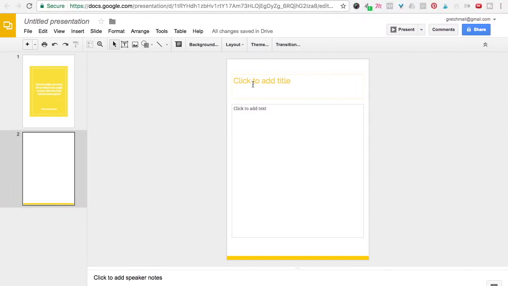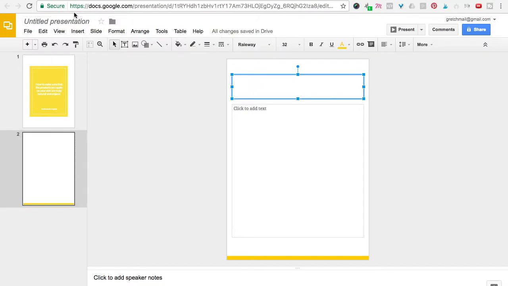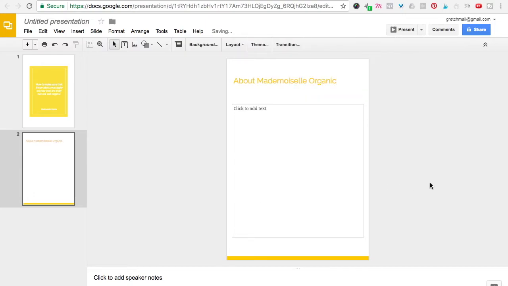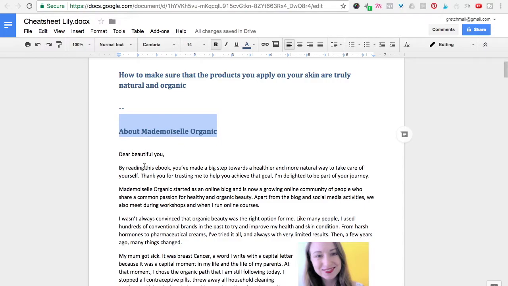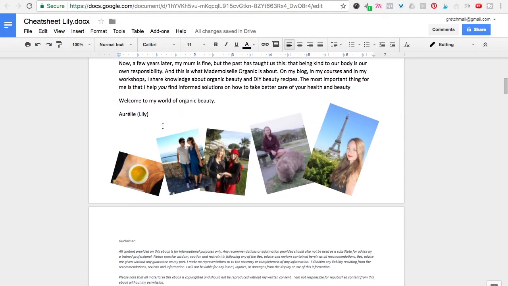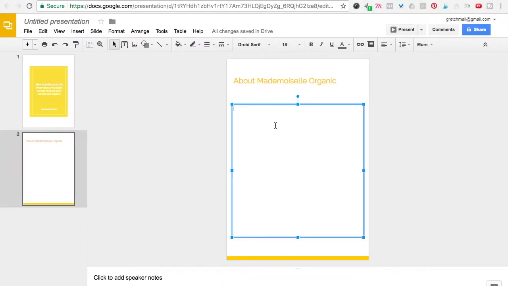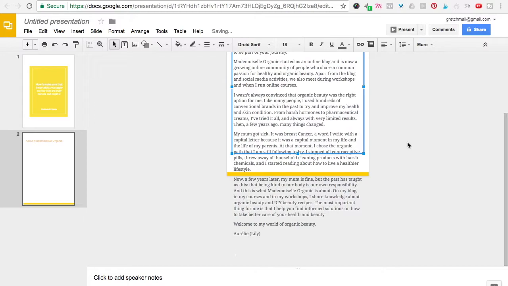I'm just going to copy that. Again, we'll go Shift, Control, and V, so that this formatting does not get copied over. I'm going to copy this and do the same thing. Shift, Control, and V. Okay.